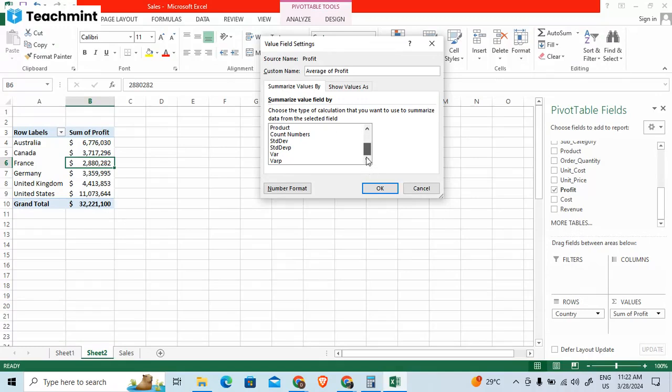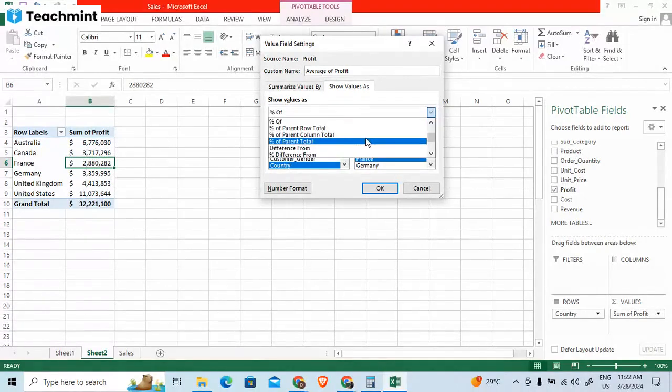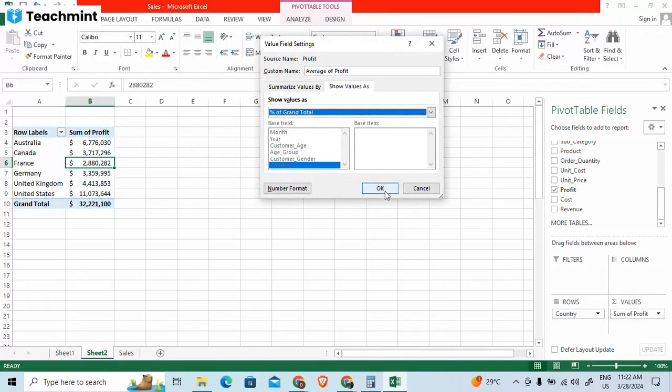No, I haven't used it yet. Show values as, number of calculation. Okay, now look here. If we want to check this with the format of percentage, different, index, no calculation, percentage of grand total. Okay, percentage of grand total.